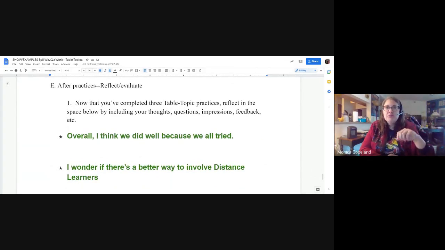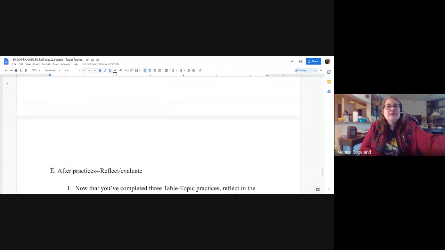So now that you've completed the practices, reflect in the space below by including your thoughts, your questions, impressions, and of course, feedback. Since you folks are the first run through of Sp2, it really would help if you let me know what works and what doesn't.